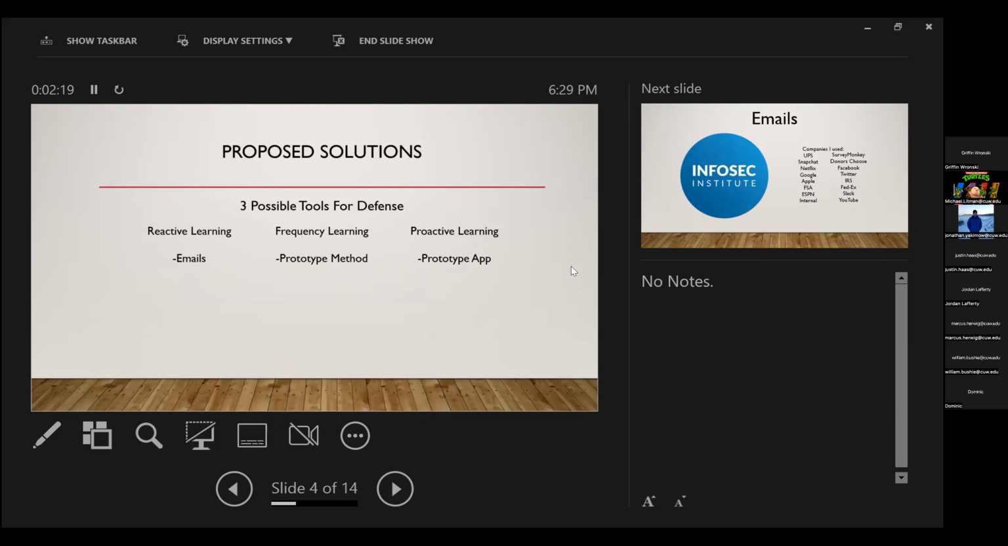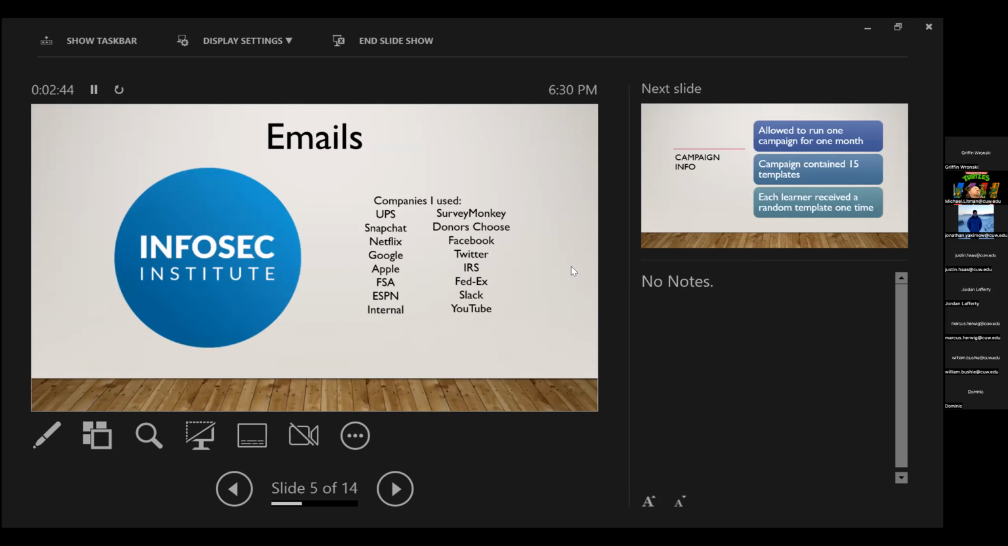The main part of my project revolves around reactive learning with the emails that I created. And then I created two other types, which are a prototype method and a prototype app. They're not currently completed, but for the emails here, here's some companies that I tried to mimic to get people to click on stuff.